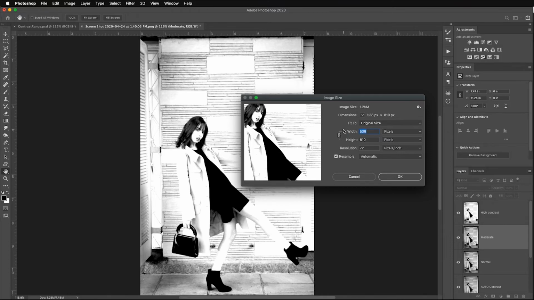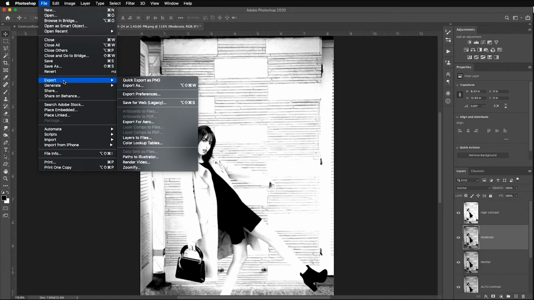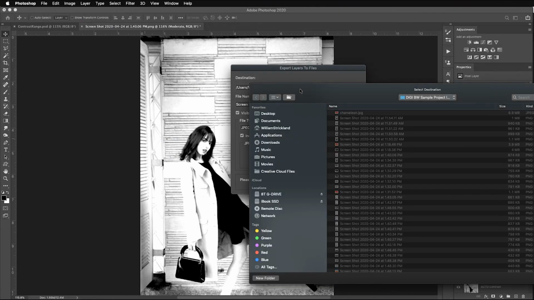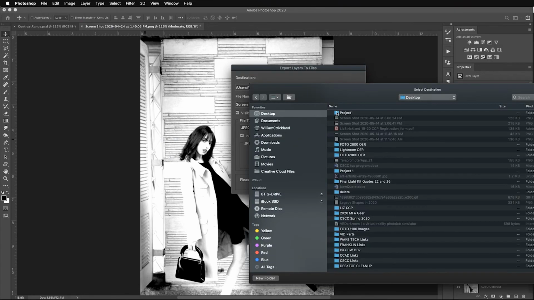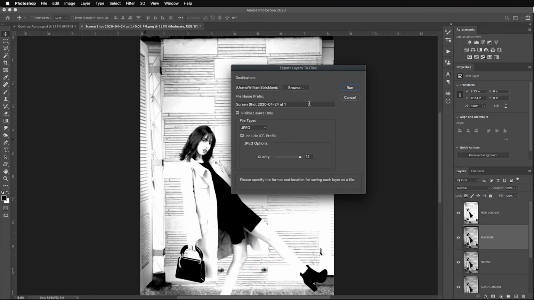So I could just say, make this 600 pixels. I leave the chain activated, so it's going to auto correct the height. I click OK. And now I've just made every single one of these that size. Now I can go to File, Export Layers to Files, and it's going to ask, where would you like this? And I will say, I would like this on my desktop. I would like it in my Project 1 folder, and I'm going to click Open.